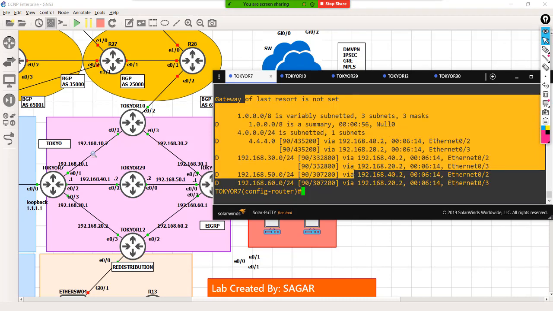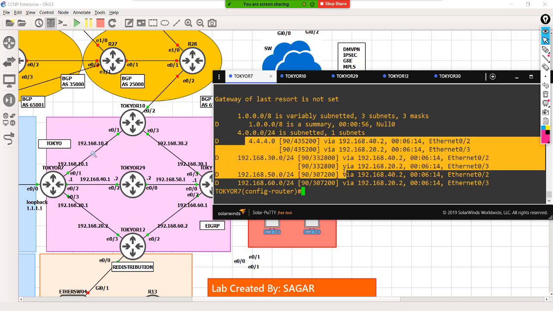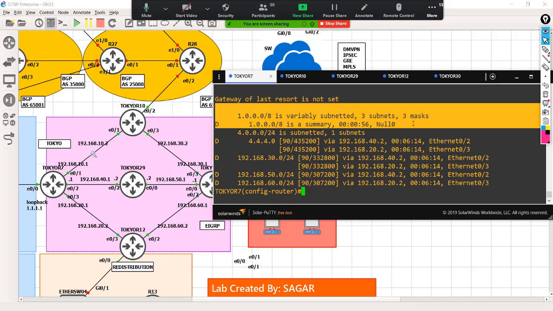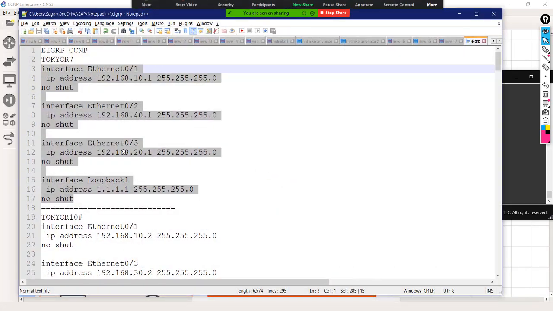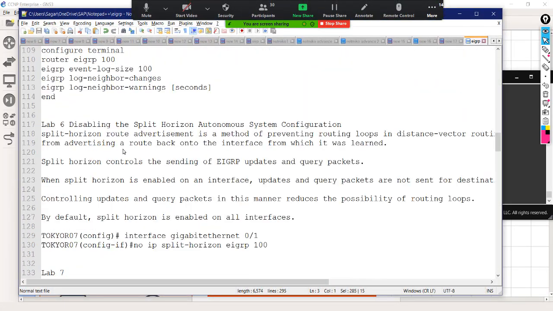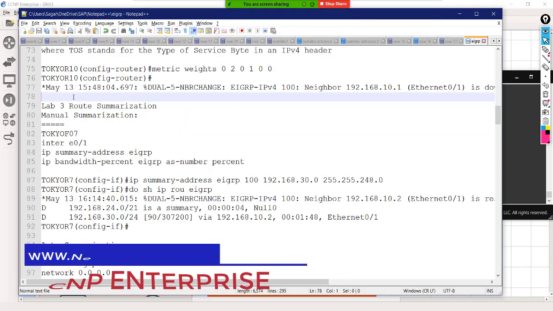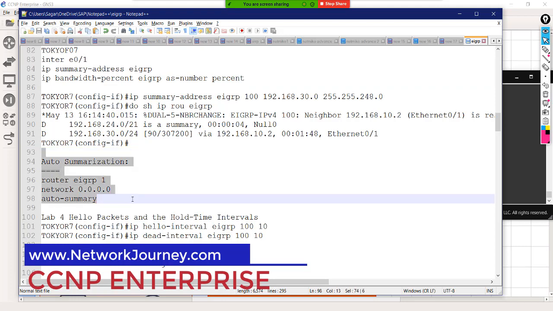So with the help of summarization, let's say 10 of the individual links get within this now. So you don't see 10 individual advertisements inside the routing table. It will be just one broad network which will be taking care of this. Okay, so that was with regards to summarization. So let me see what else do I have. So that was summarization, auto summarization.